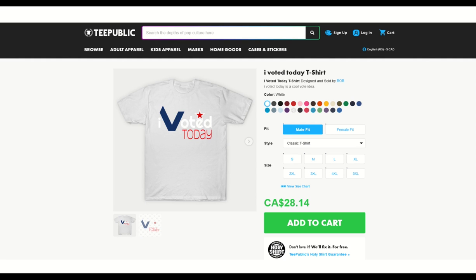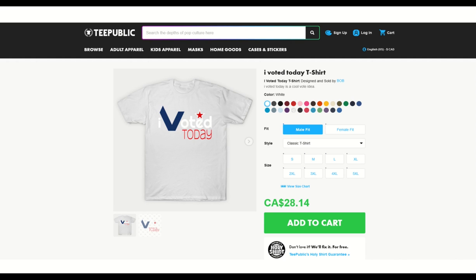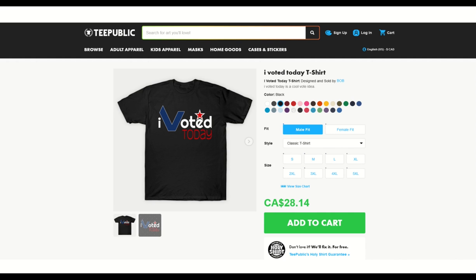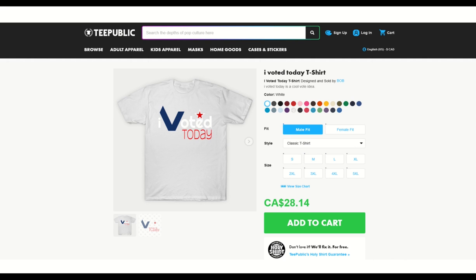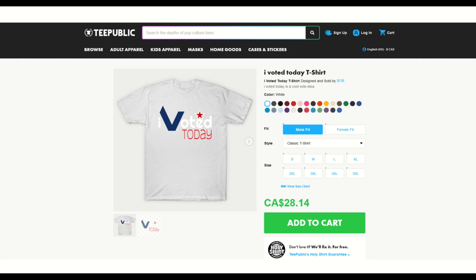Here's the same shirt, but it's a light shirt. So my question is, which shirt are you supposed to buy? If you go dark, you have trouble seeing the V. And if you go light, you have trouble seeing the I and then the remainder of the word voted. So it's like, well, you can't use a red shirt, you can't use a blue shirt, you can't use a black shirt, and you can't use a white shirt. So it's like, maybe you can use pink, I guess.